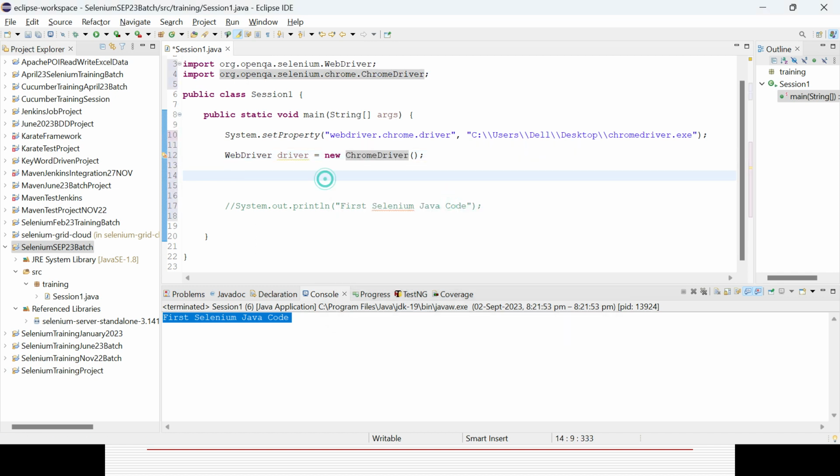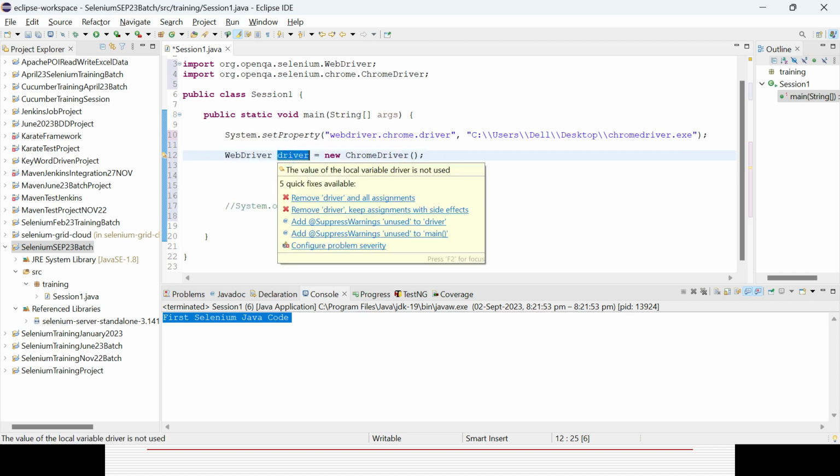Now the error message is gone. Now you can see there is a warning message, yellow. Red is an error message, which means you cannot proceed. A warning message means that whatever driver object you have created, there is no harm at all, but you did not use it anywhere. That is the reason it is giving a warning message.